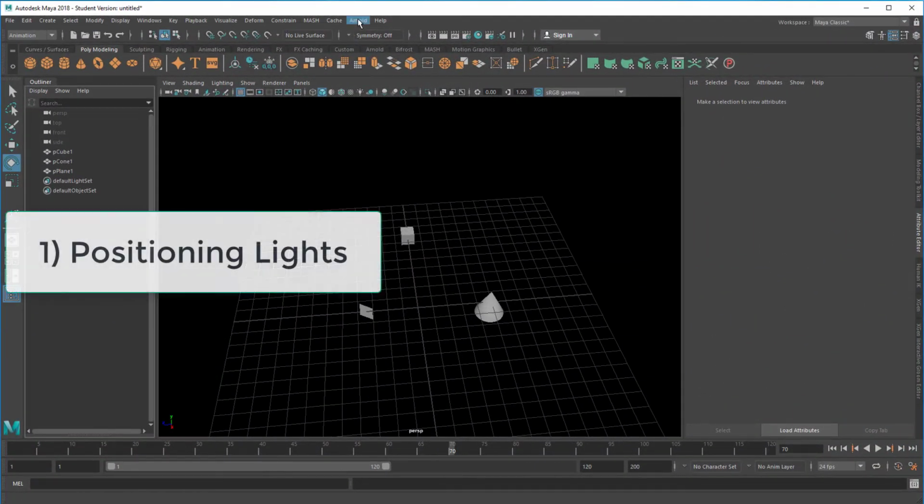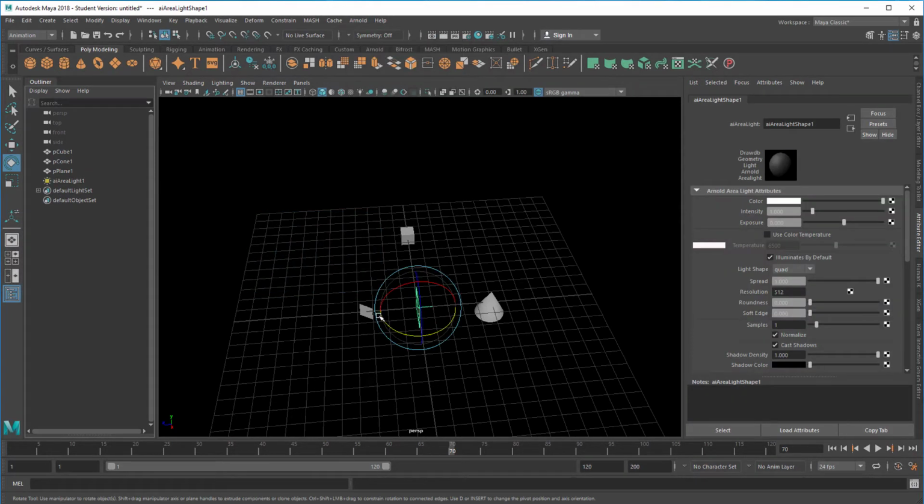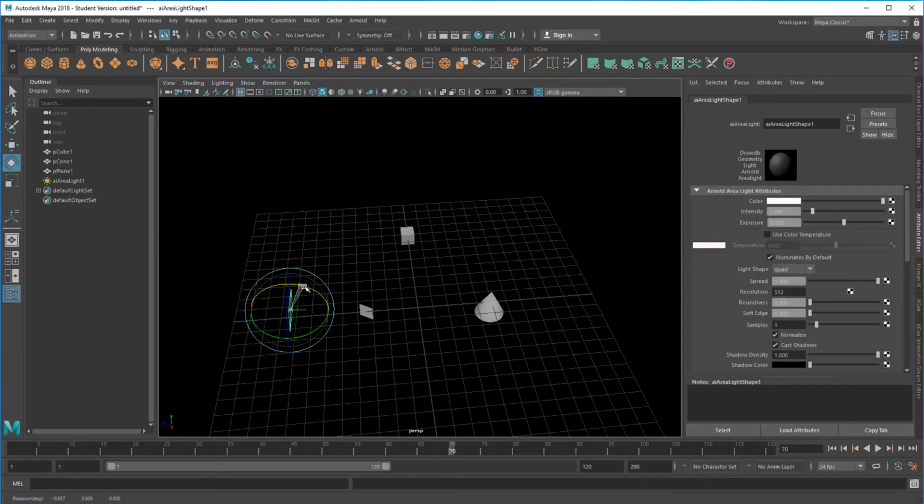Now let's create a light. Arnold Lights area light. The light sits here. I move it back, a little bit up, and I rotate it a little bit. Now the light shines on the 3 objects. Actually, it shines only on the 2 of them. I need to scale it in order to get a bigger illumination here.